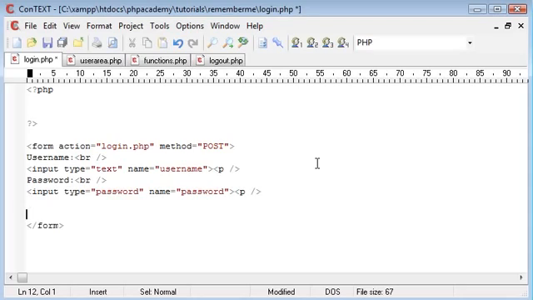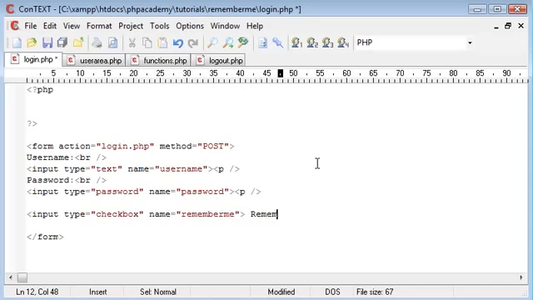Okay, so with another paragraph, this time we're going to have an input type of a checkbox. So this is our remember me checkbox, and the name of this is going to be remember me. And then afterwards we're going to write remember me, just so the checkbox is next to that.